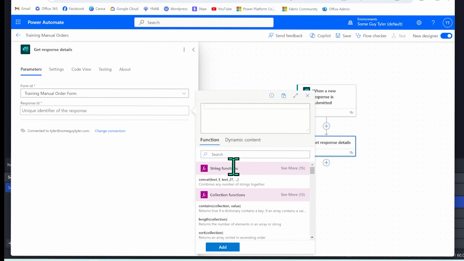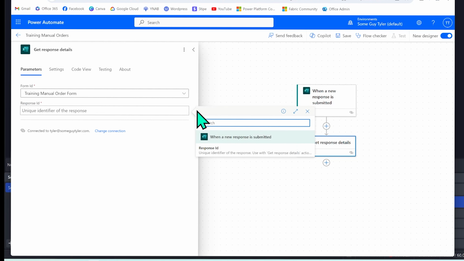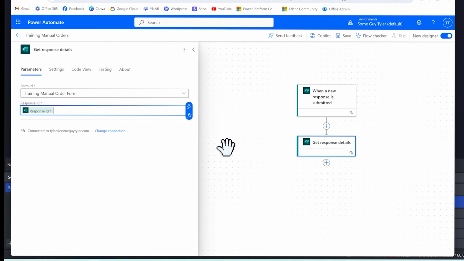This is for more custom content if you need to put in any functions or modify the input or output of a step. We don't need to do that. We're just going to put some dynamic content and we're going to grab that response ID. So what we're telling it is anytime a new response is submitted to our training manual order form, go ahead and grab all that juicy information from that response.